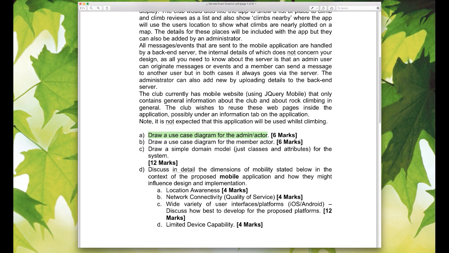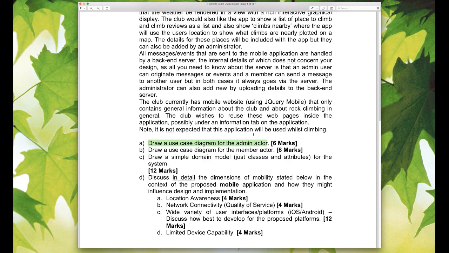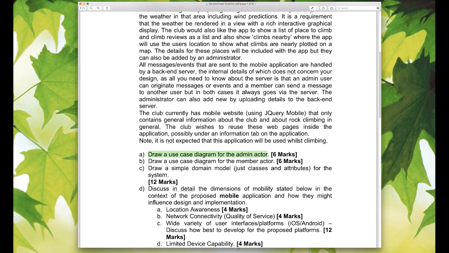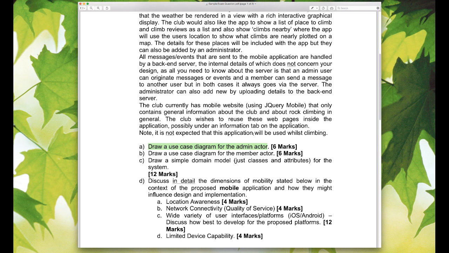So for the admin actor, we know the admin actor can do things like create events, send messages, and so on. So again, as in all use cases, it's important that we only do verb phrases. Do not do nouns, otherwise you will not get a mark. So do not have the admin pointing to a use case which just simply says message, because that is not the same as send message, create message. It's just ambiguous. So you have to be very, very clear, and this comes into the correctness part of it. Your use case statements have to be correct. They have to be correct English, and they have to be verb phrases.